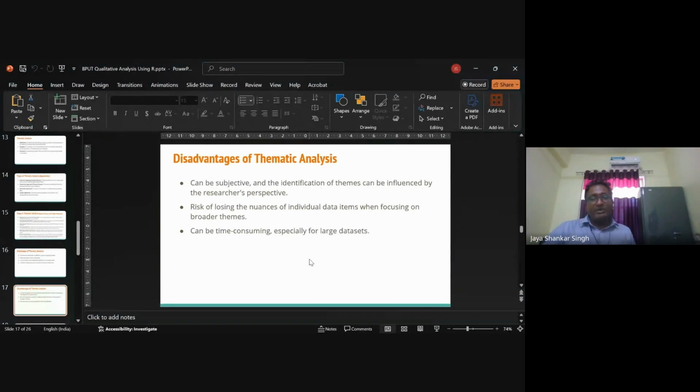But that particular statement, or individual item in your data set, can be a constructive criticism, which would have helped the government to identify that this could also be done better. We can address the issue in this way. So you will lose the nuances of individual data when you start focusing on the broader theme. It can also be time consuming, especially for a large data set.